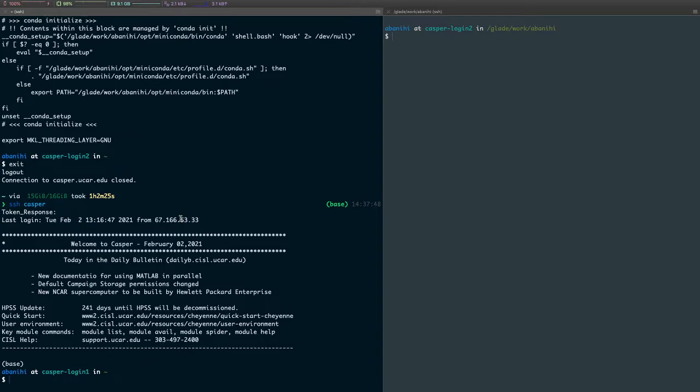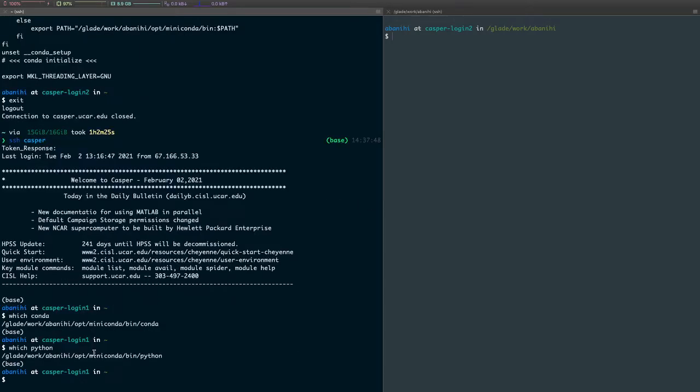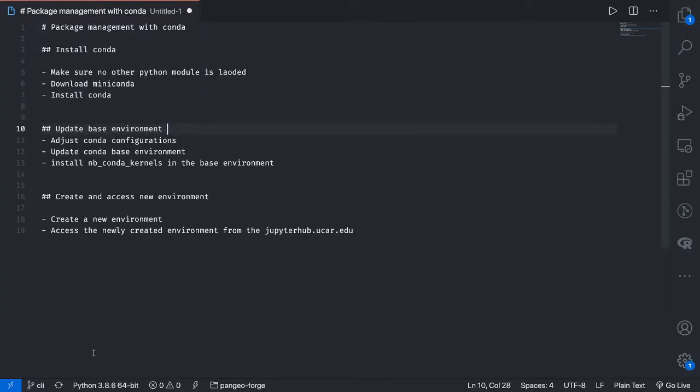And now we'll see this new entry here, base, which is telling us that there's an active conda environment, which is base. If you do which conda, it should give us the path, and if you do which python, it should point to the python in the base environment. So at this point, everything is looking good, and this is the end of video 1.